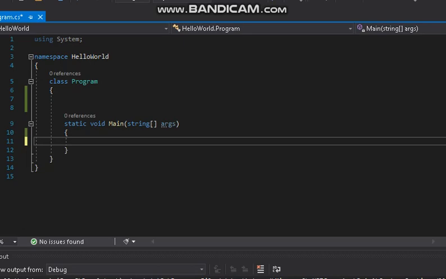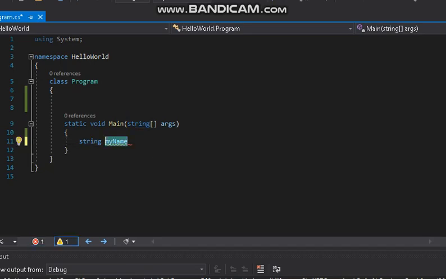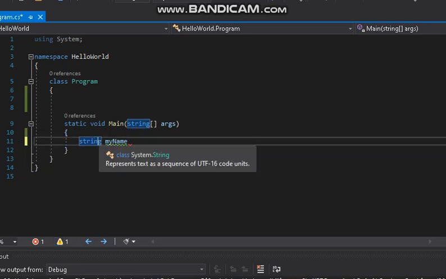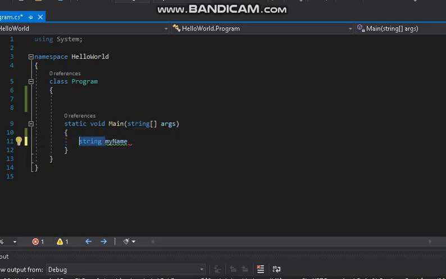So you go into your Visual Studio where we had our Console.WriteLine. You delete that, and I want you to type in string, which is the data type, and then we're going to type in myName. That's the name for our variable, myName. String is the data type. The variable is myName.